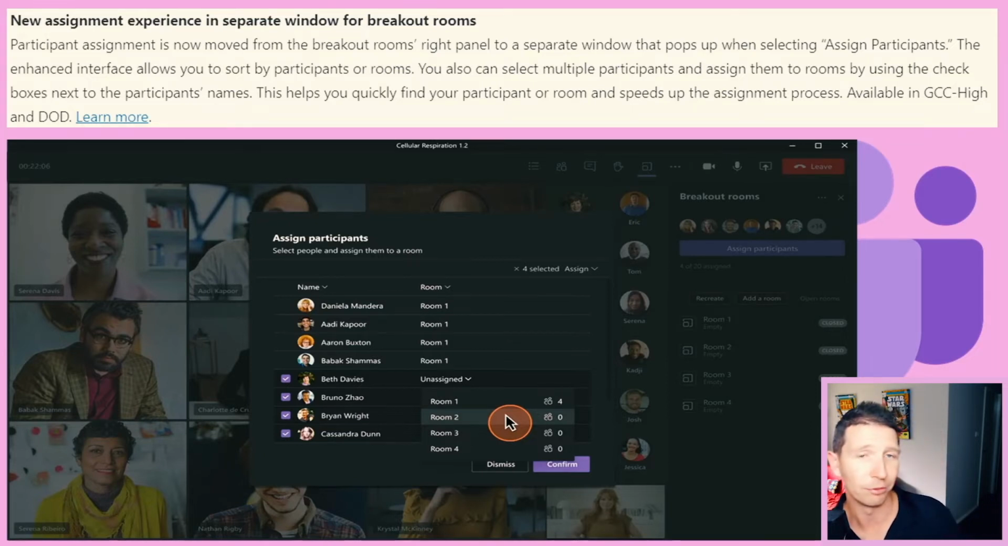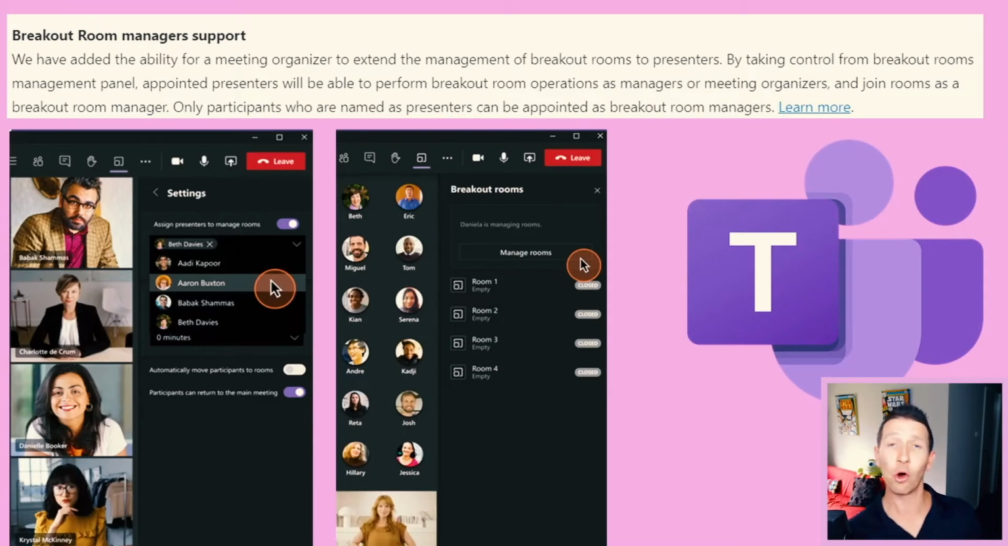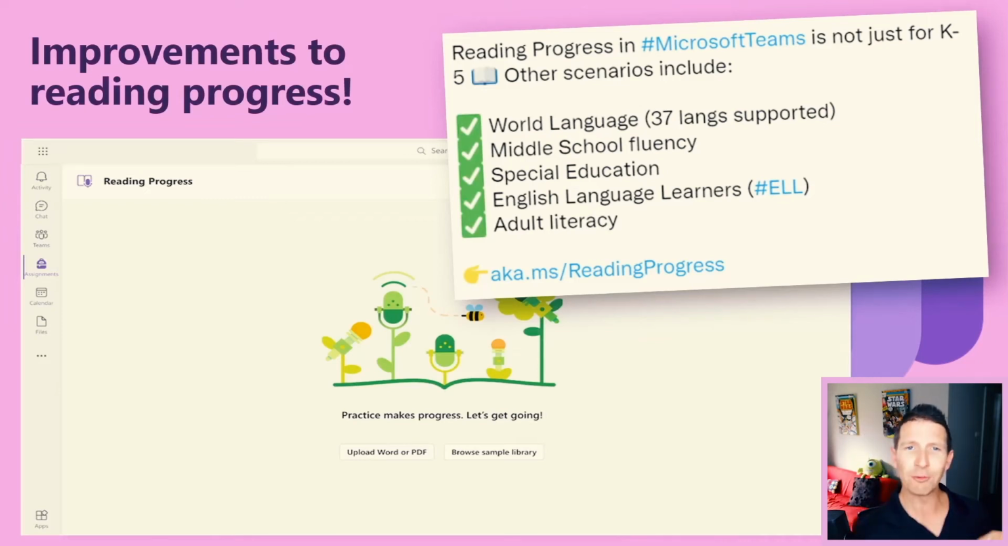You can actually now do a little bit more. There's some improvements that have come, such as timers and clocks are rolling out to breakout rooms as well. So you can learn more about that. And of course, as I mentioned, this manager support is here. So you can actually have managers or ushers helping you with those assigned breakout rooms, which is fantastic.